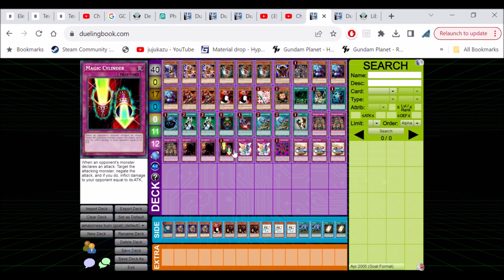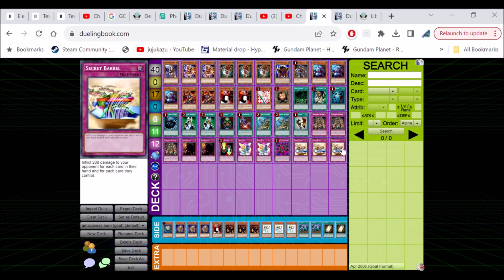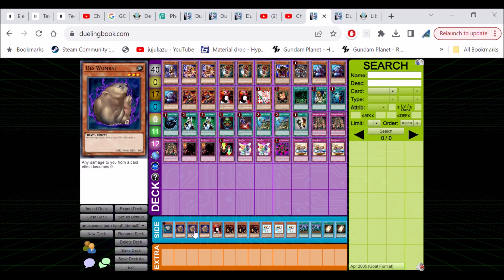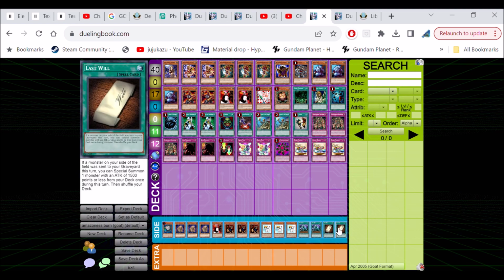The one Magic Cylinder, another good burn card. Two Geometry, like I said before, works with the Amazons Archers. The one Ring of Destruction, and the three Secret Barrel. Then the side, guys, is pretty simple. We got the Cyber Jar, the three Dis Wombat, your third Gary Panda, your three Mila's Radiance, your three Kitty Cats, your two Cold Waves for going first, and the two Last Will to close out the deck.